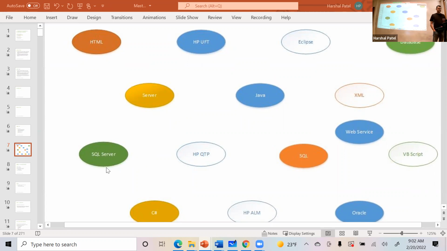Otherwise, like HTML, any applications that we use these days require some type of HTML knowledge. It's built on all the web apps, basically, pretty much, including some of the mobile apps, they use HTML in the back end and the front end as well. There are UFTs there, and database, obviously. Any application that you deal with requires a backend to store the data somewhere, and that's where it's in the database.